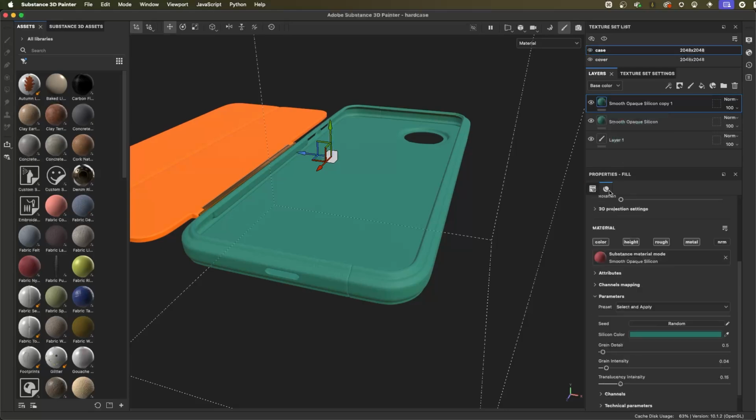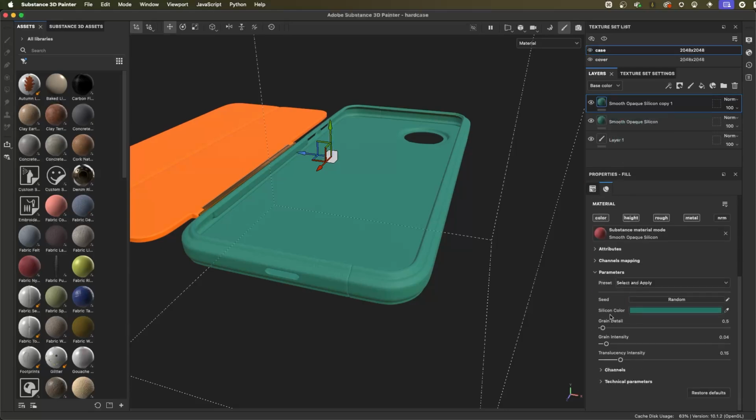So let's come over here to the material tab, and then we have that silicon color. Now I can just grab my color picker, and since I already have this value over here on the case, I can simply select and pick from this case color. So we'll do that, and you can see that that sets the color.